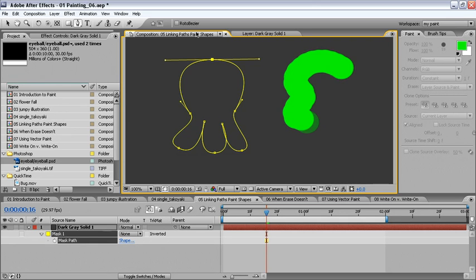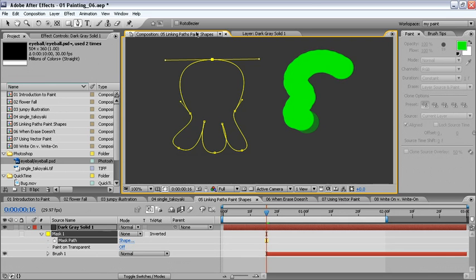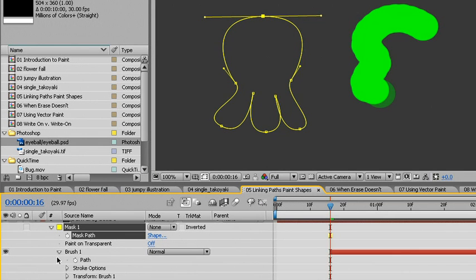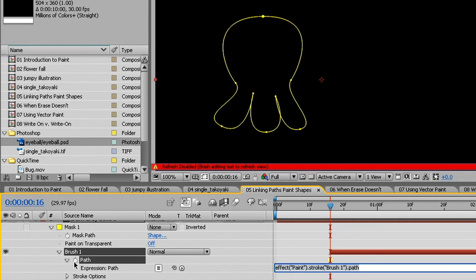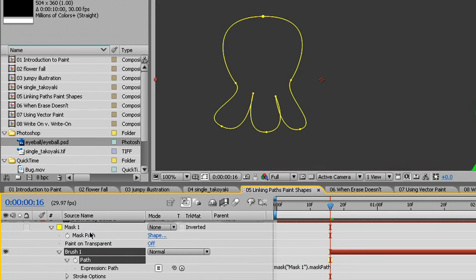We'll hold the Shift key down and type PP to open up the brush parameter as well. We'll open this up to reveal that the mask has a path and our brush has a path. What we want to do is define the brush's path by the mask's path. I'll hold the Alt key down and click on the stopwatch to create an expression. Then I'll use the pick whip to drag up to the mask path and use Enter to complete it.